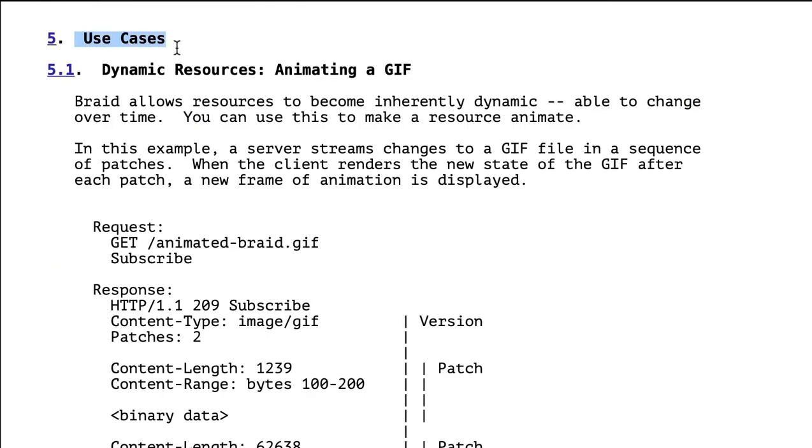Chapter 5, Use Cases. Chapter 5.1, Dynamic Resources, Animating a GIF. Braid allows resources to become inherently dynamic, able to change over time. You can use this to make a resource animate. In this example, a service streams changes to a GIF file in a sequence of patches. When the client renders the new state of the GIF after each patch, a new frame of animation is displayed.